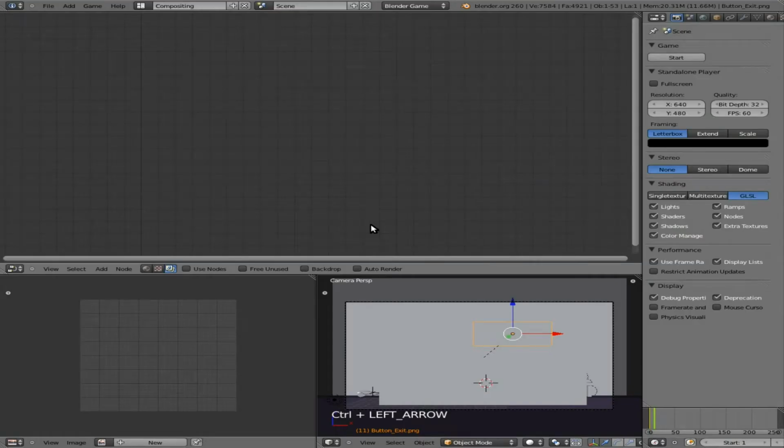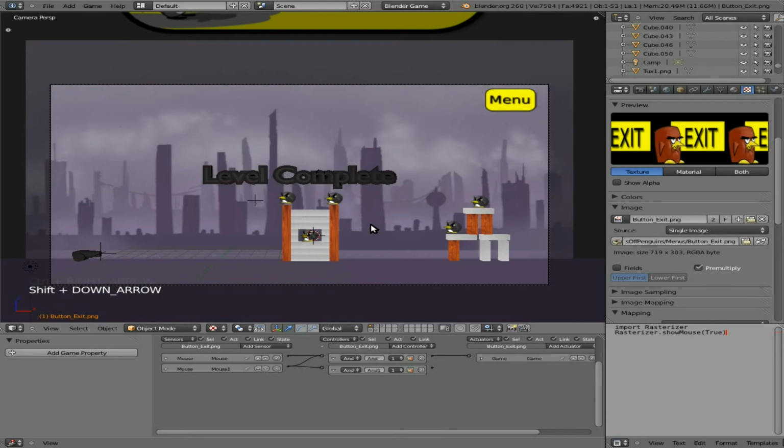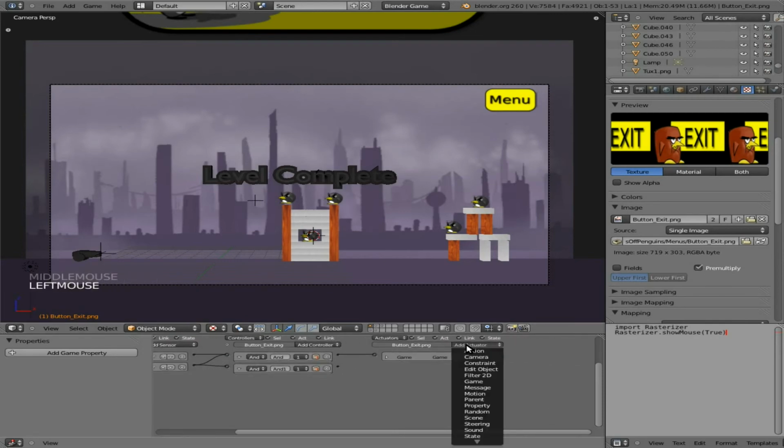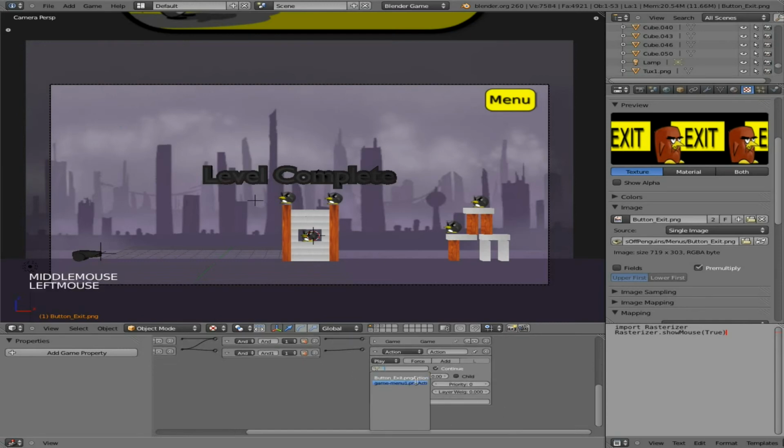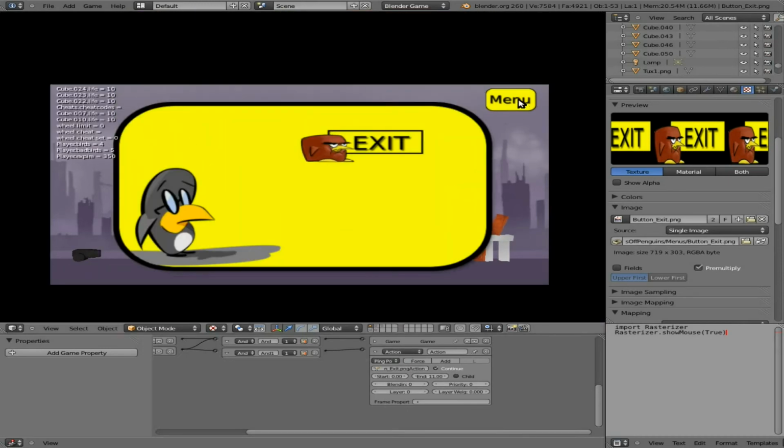We can go back to frame 1 right now, and what we're going to do here is add an action right there at the top. And we're going to connect it to our exit button. And we're going to set this to frame 11. And we'll say ping pong probably. So let's go P, click our menu button. Now when I hover the mouse over the exit, it gets bigger. And then when I hover over it again, it goes down.